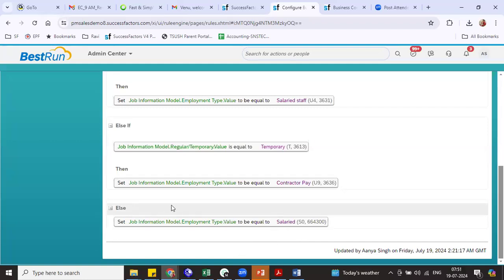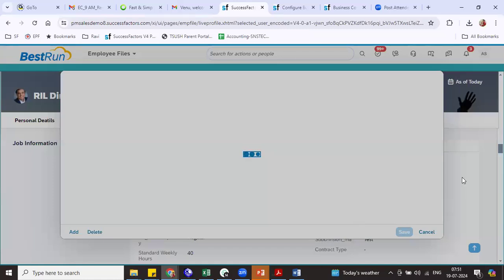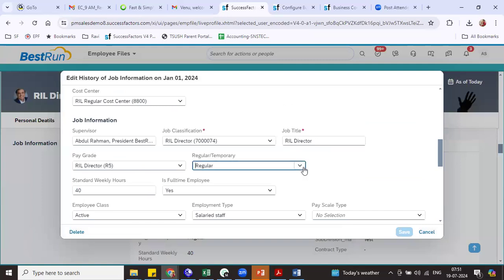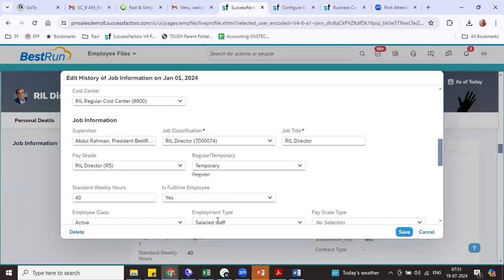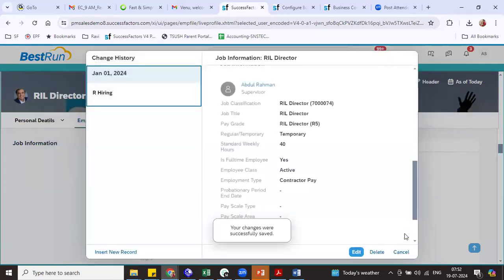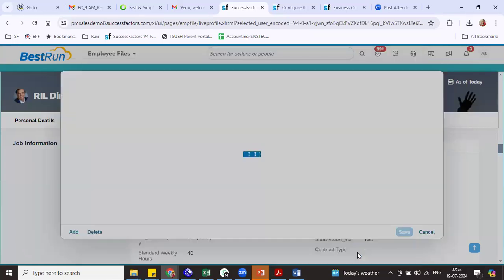Else, we are not checking an if condition here. It will go in all the conditions, it will set the value to salaried, if it is not this one and this one. Now, if I go to employee, if I select this employee, type as regular, temporary as contractor, temporary. Okay. Now here we have salaried staff. Go save it. See, this is changed to contractor pay. It's changed to contractor pay.